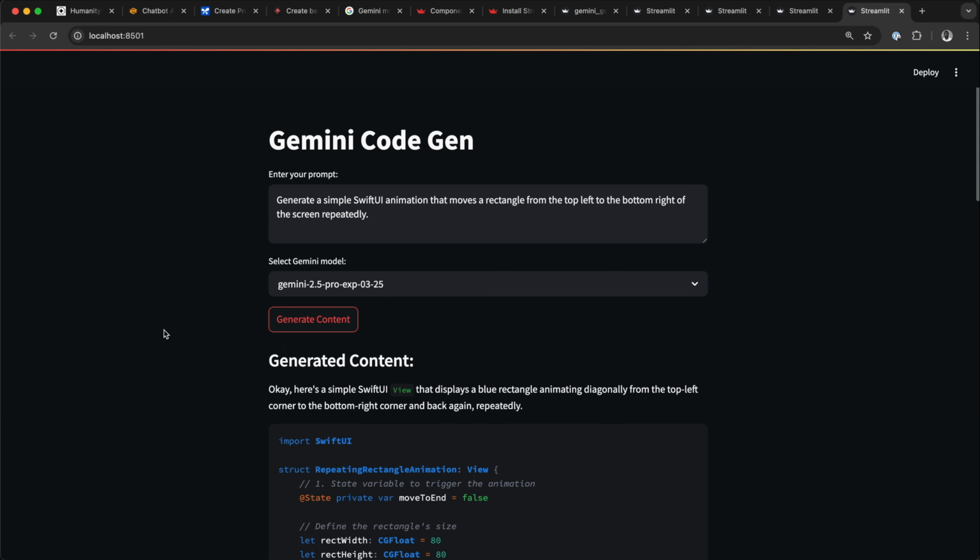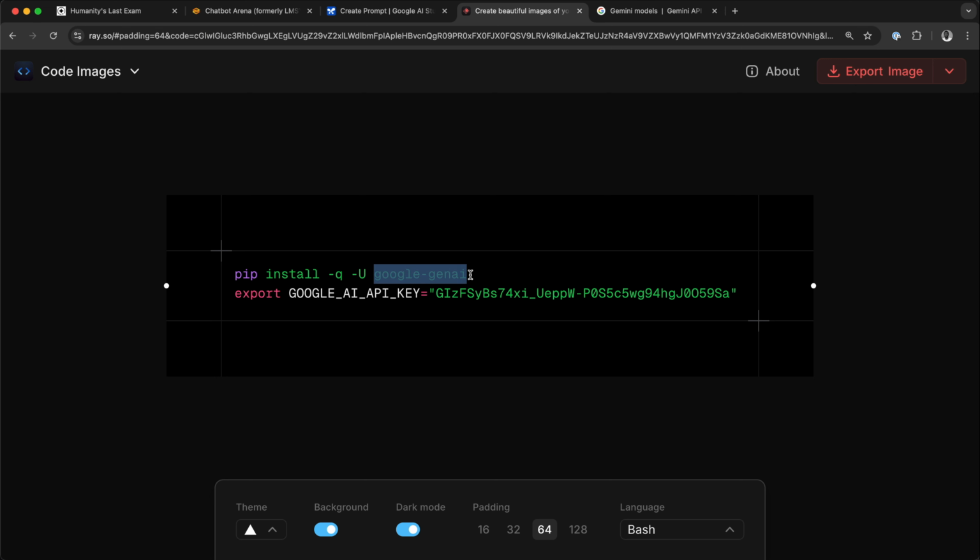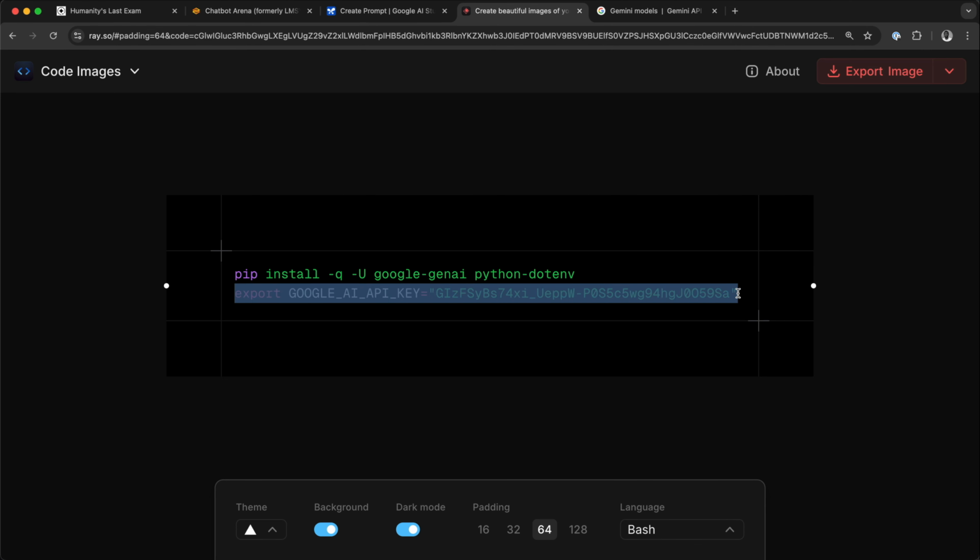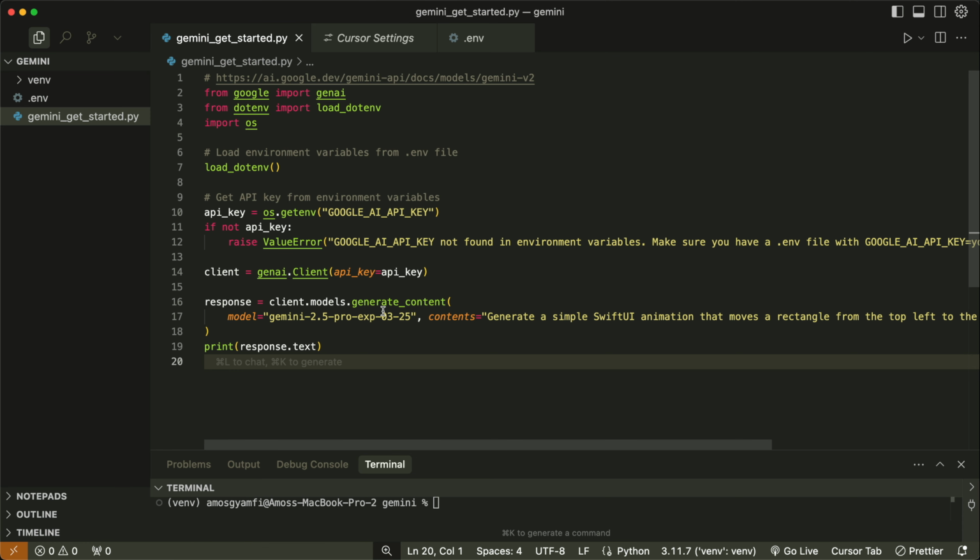To begin, you should make sure you install Google Gen AI with this command. You will also need python-dotenv to load your API key, so you can install python-dotenv as well. Next, you should export your API key with this command. Once you perform these two steps, you can now go to your favorite editor like Cursor and start working with the API.